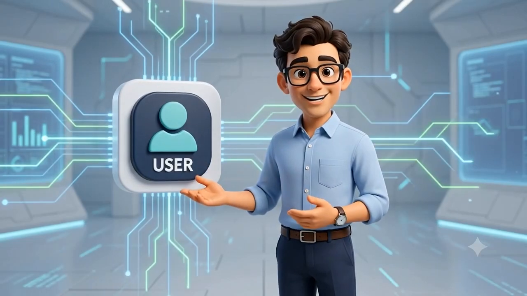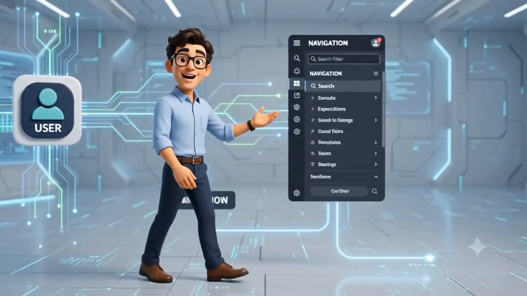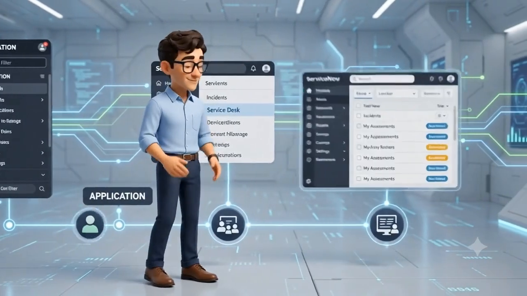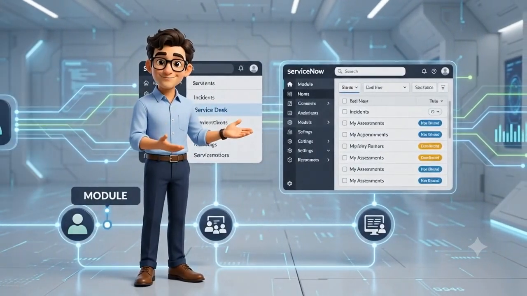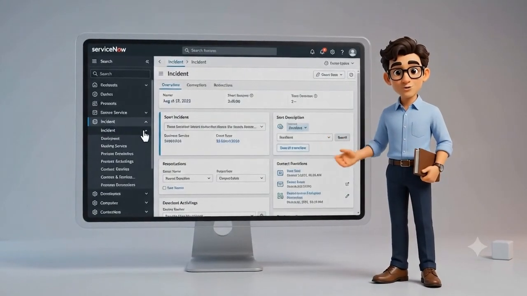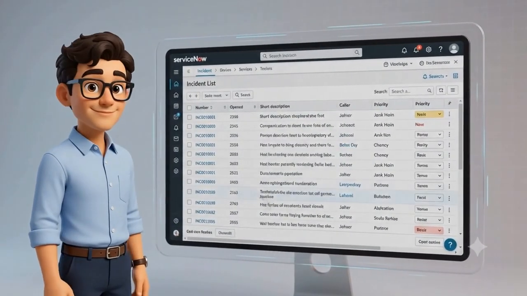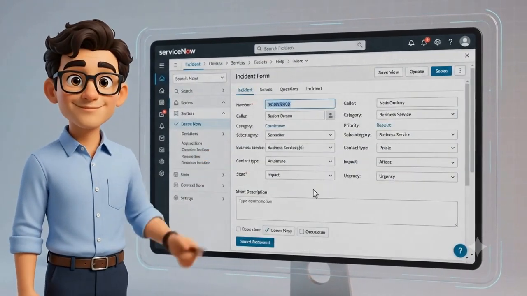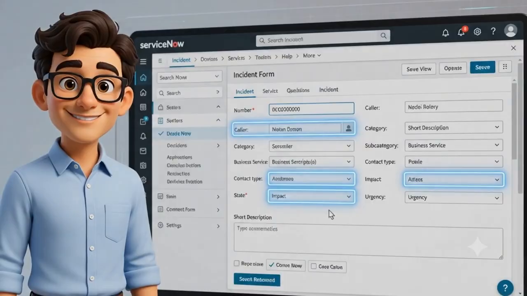Let's begin our journey. We start with navigation. Here is the application. And that leads to the module. Let's click the incident module. Here is our list. Select a record. Here is the form. Highlight the fields.